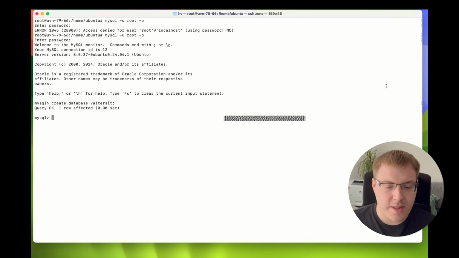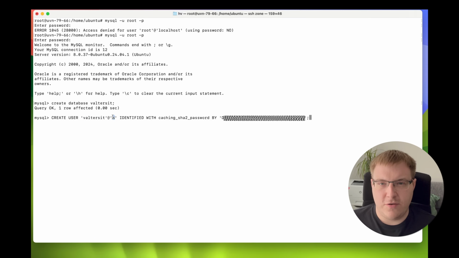So let's create a user. This will be valtersit. It can connect from any host. If you're hosting your MySQL on a different server or remotely somewhere, then you need to use this one. But if you're hosting locally on the same server as your MySQL, then you should change it to just localhost. The change is pretty easy. You just go to it, click, and type localhost.